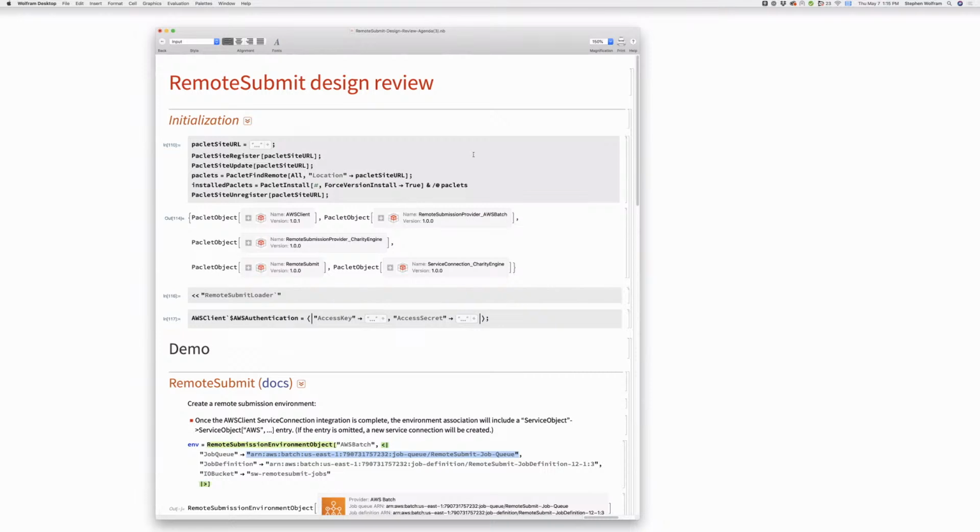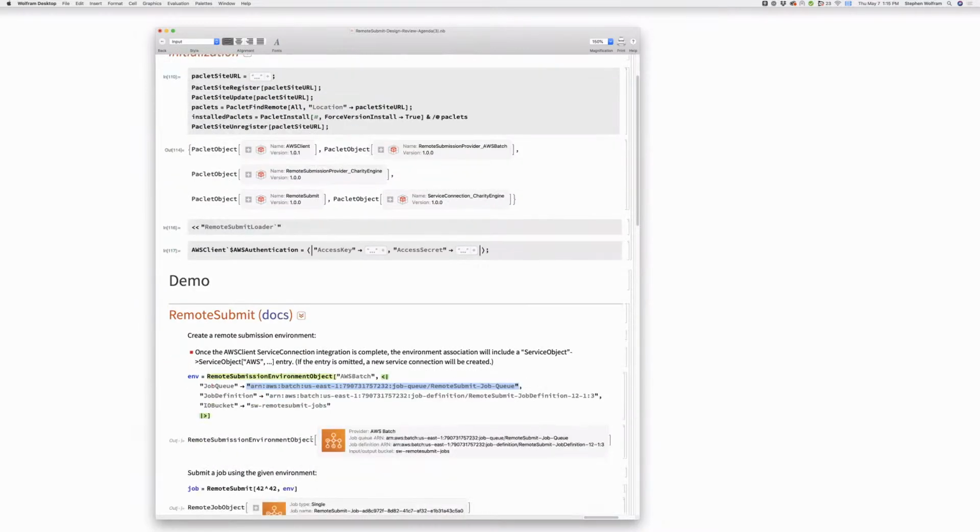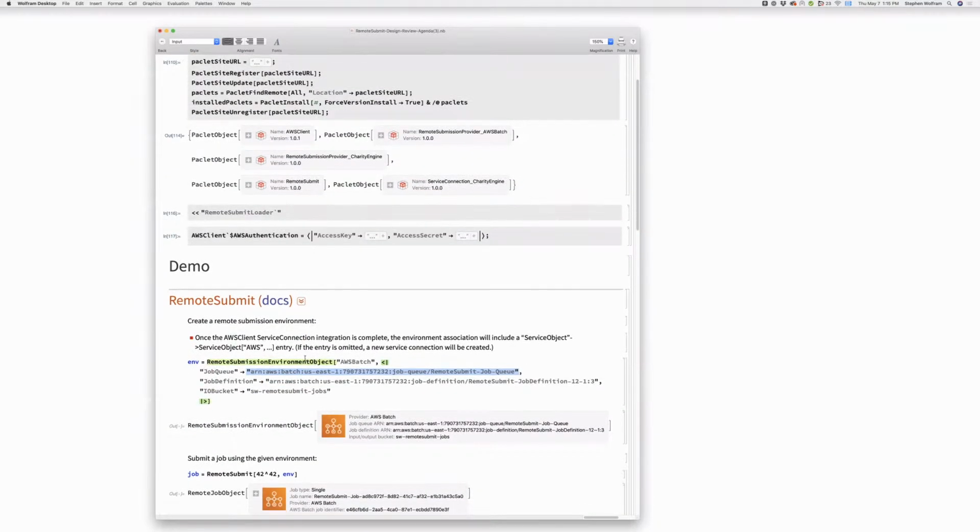Are you documenting this with one of our workflows, or how is this being documented? It's not being documented at all right now, but it will be. It's still in development. Okay. So we have this remote submission environment object. Right. So you'll want to evaluate that.